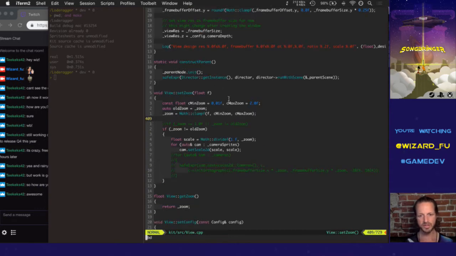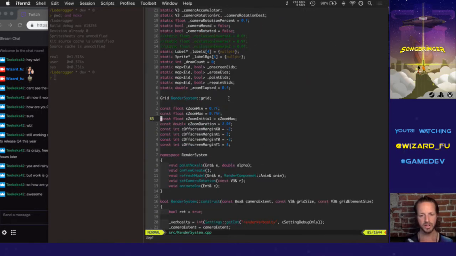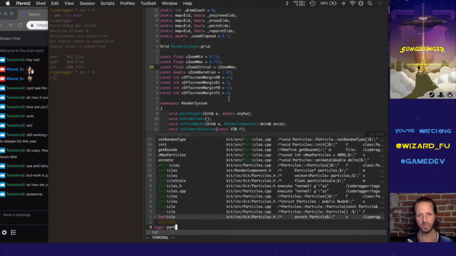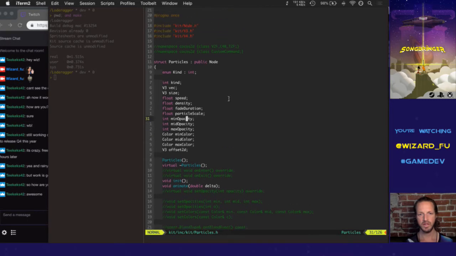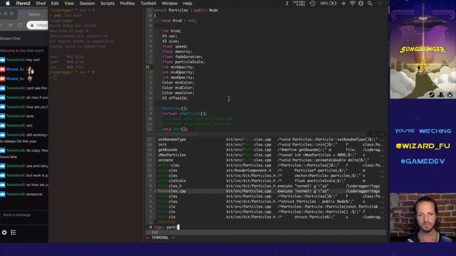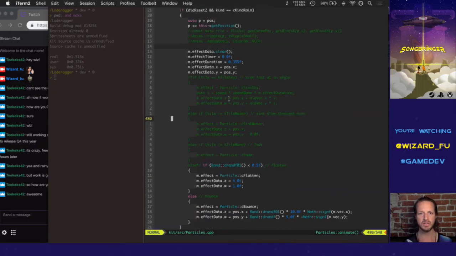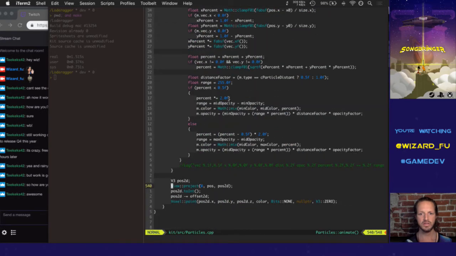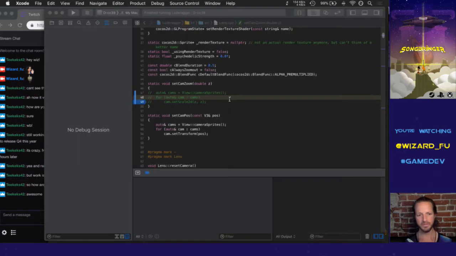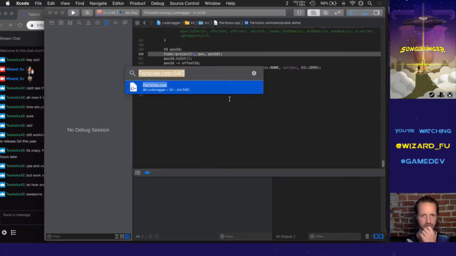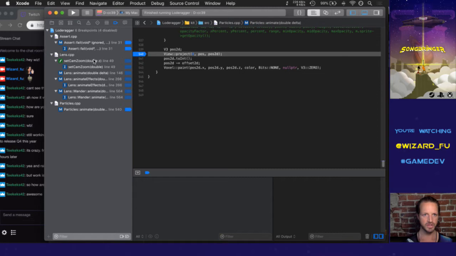What I want to work on is the particle system, so let's get the particles open. Keep render system open. Particles. Okay, particles. All right, so I think the problem is here when we're actually projecting the particle positions. Let's see what we got here. If I just set a breakpoint here. Oh, I think I need to add one more little thing into this bit of code. Let's get rid of yesterday's breakpoints. Don't need those.